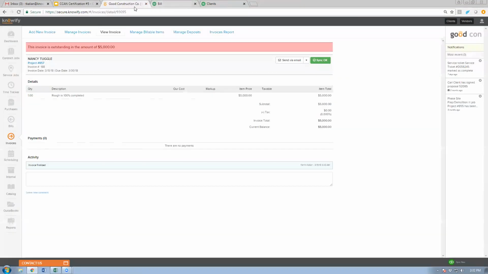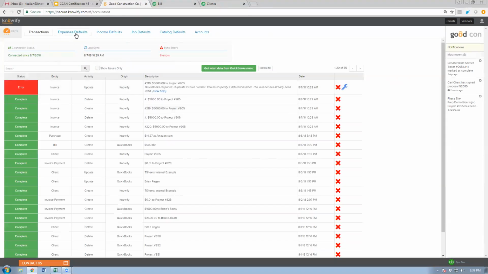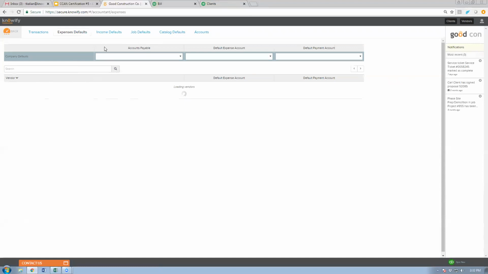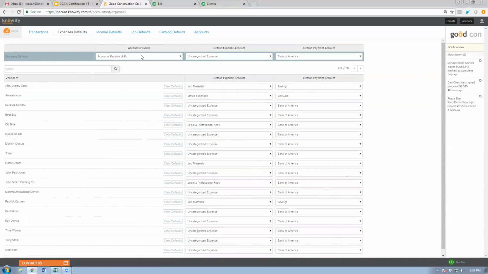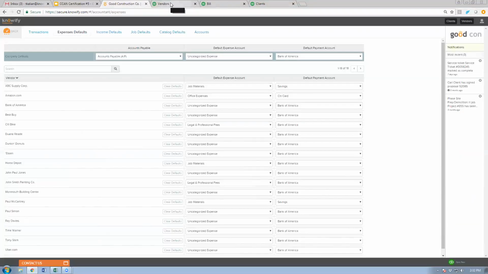But I mentioned a lot about the mapping of Nullified and QuickBooks, and that's also in this same page. What I was running through was the expenses defaults, income defaults, job defaults, and catalog defaults. So this is where I was setting my accounts payable in Nullified to what we have in our QuickBooks account. Again, very straightforward there. But this is where I'm saying use uncategorized expense for whenever nothing else is specified. But with ABC Supply, and of course, if it opens that vendor in my QuickBooks account, it's going to go to job materials first, so it's going to ignore uncategorized expense.